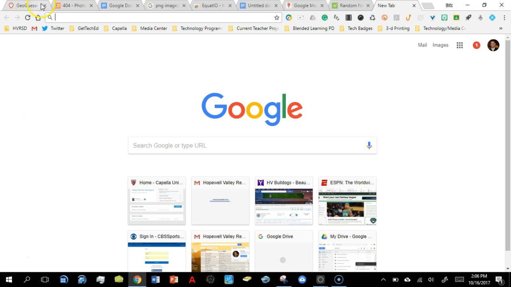If you look up top here, I have several tabs open, and sometimes when we work, we want to keep the tabs open, but we aren't really going to use them at that moment. So what I'm going to show you is a Google Chrome extension that allows us to keep all our tabs on one tab while we're working with the ones that we need to work on.